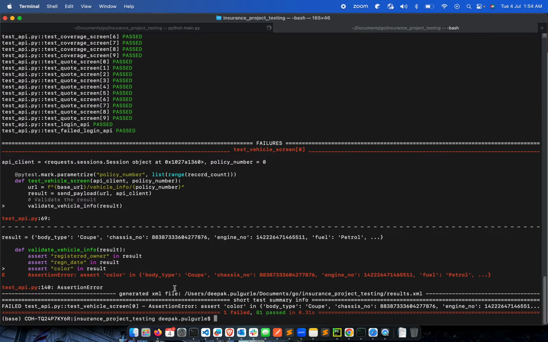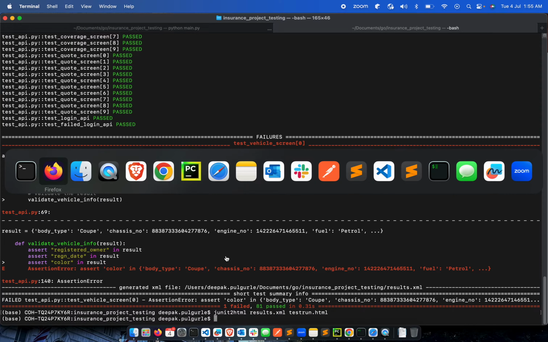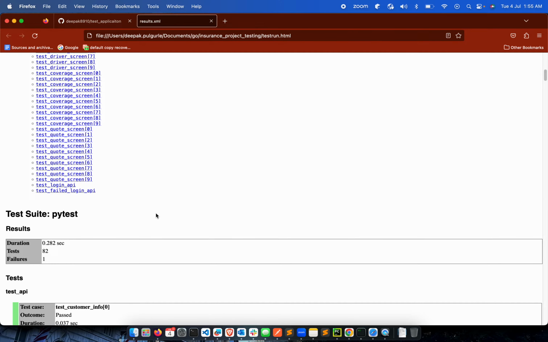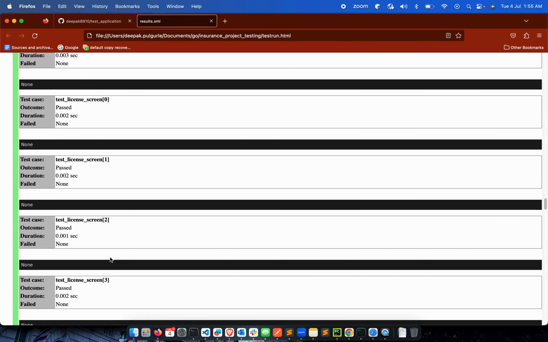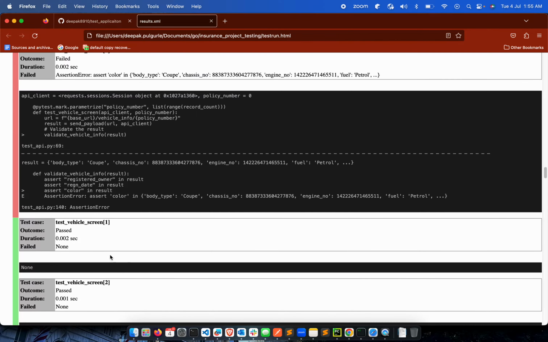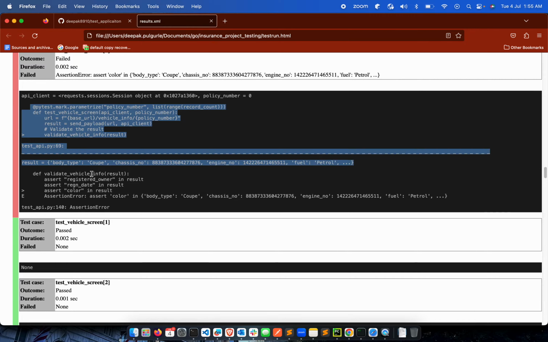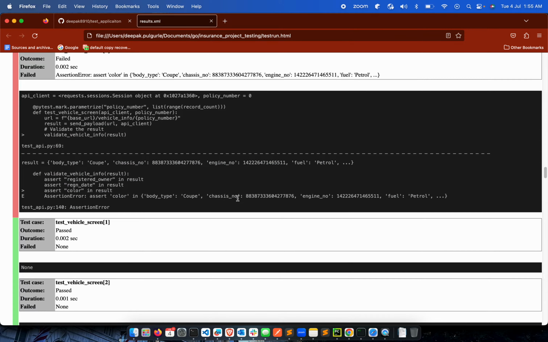Now here we can see one test case has failed and 81 have passed. The failed test case is related to color, so color is missing. Here we can see the assertion color in this, so there is no color. To check the logs, let's convert this to HTML and refresh this file. Here we can see there is one failure. Here is the log, and this is the test case which failed.